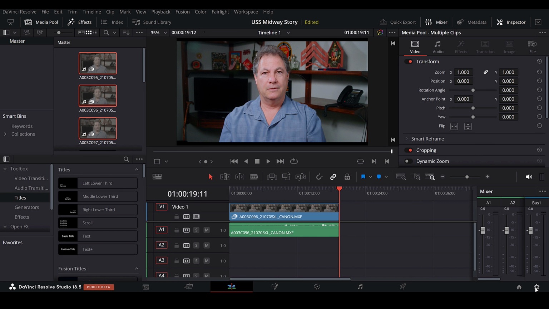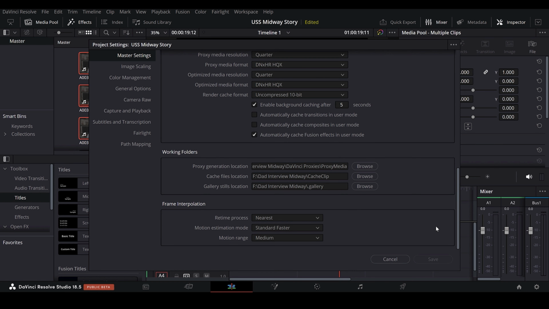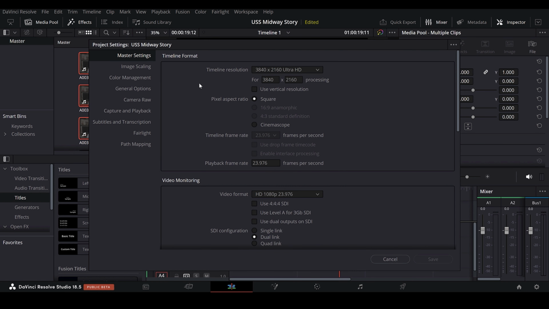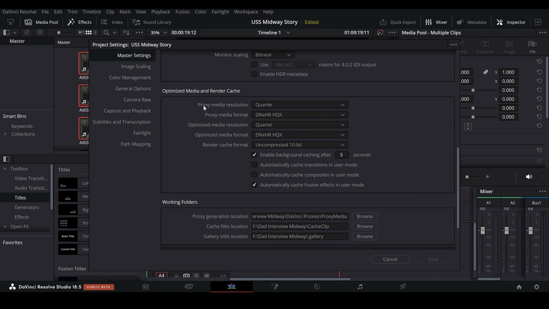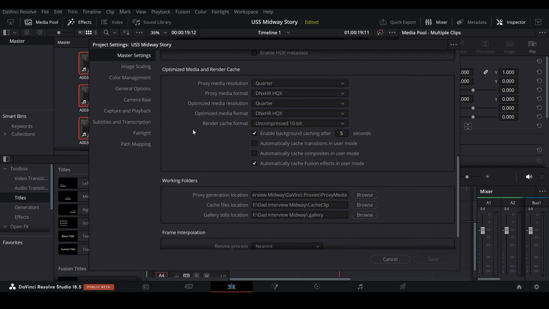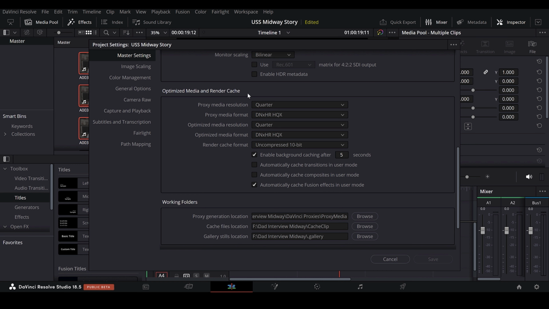Project settings can be found either under File. If you scroll down, you will see Project Settings, or down over in the right-hand corner, you also have your Project Settings wheel here. So I'm going to click on that. And then under Master Settings, you'll need to scroll down to both Optimize Media and Render Cache, as well as Working Folders.